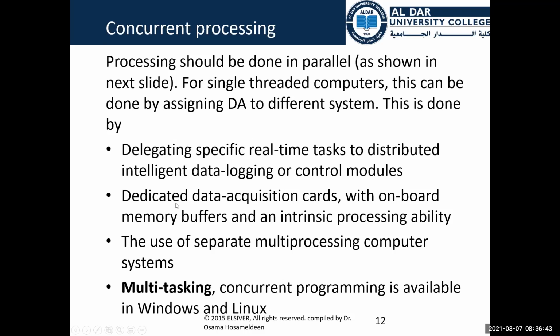The second solution is dedicated data acquisition cards with onboard memory buffers and intrinsic processing ability. So this is also another solution. We have data acquisition cards, and the data acquisition cards have onboard memory and buffers and simple intrinsic processing ability. This is also another solution.